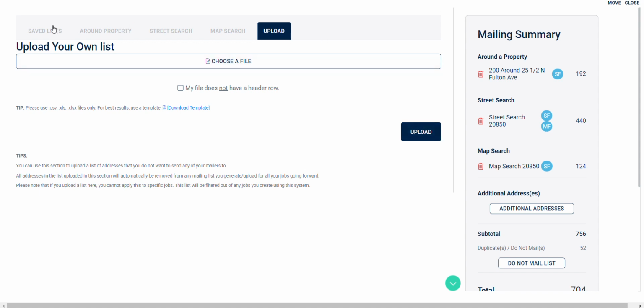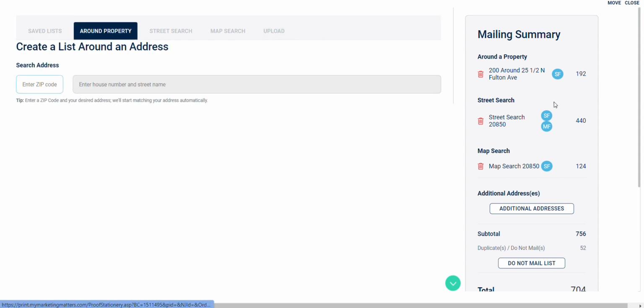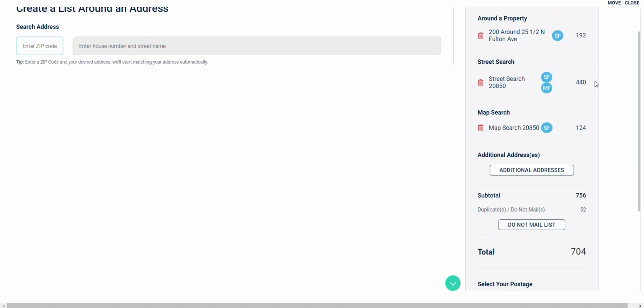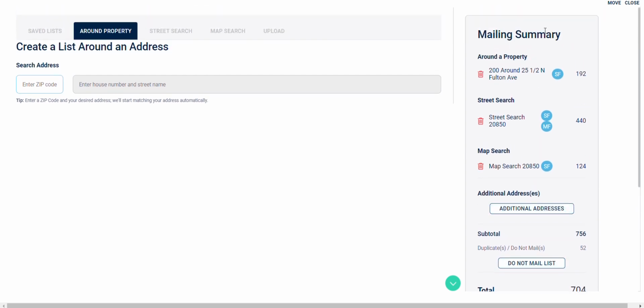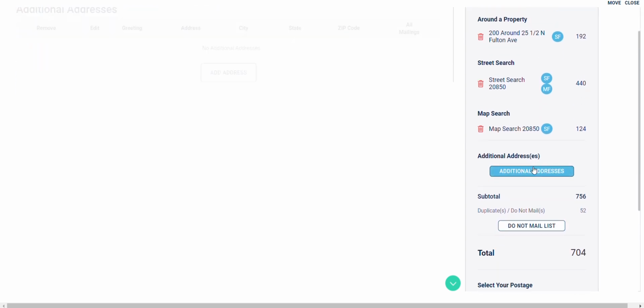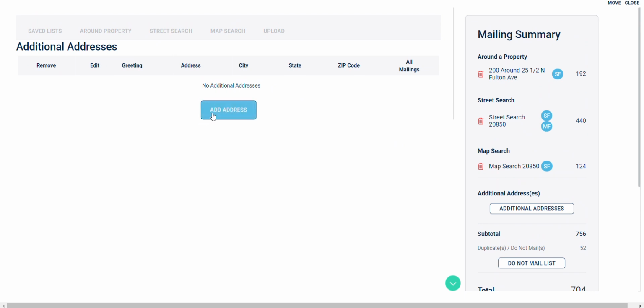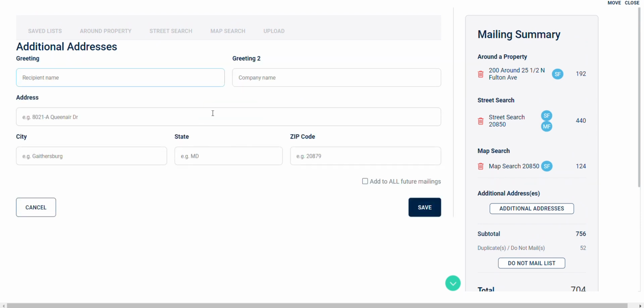All right, but moving on with our mailing summary here with our 3 lists that we've created, you'll notice there are 2 other sections here along our mailing summary panel. The additional address section is where you can add one more address to this mailing, whether that be a homeowner or yourself or a friend of yours that you would like to receive a copy of this mailer.